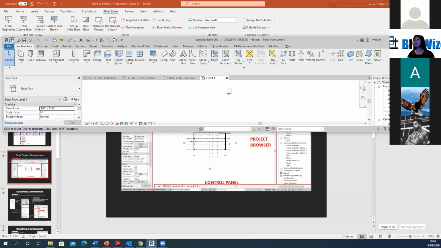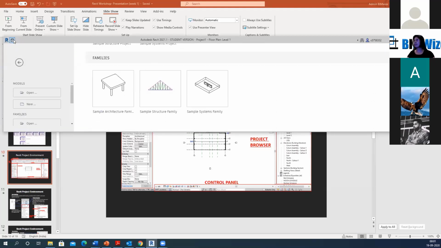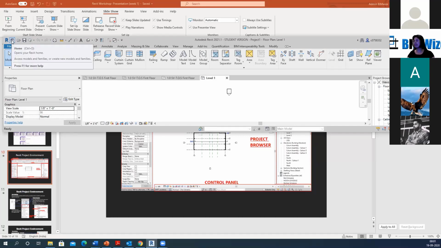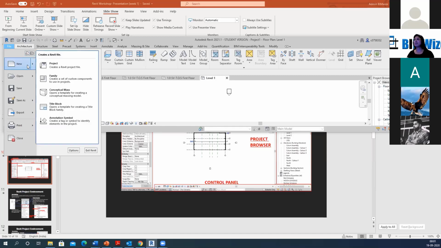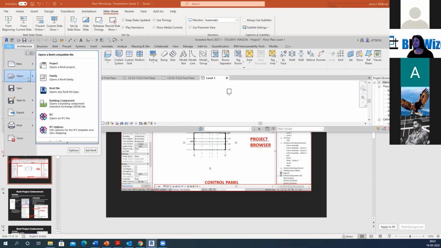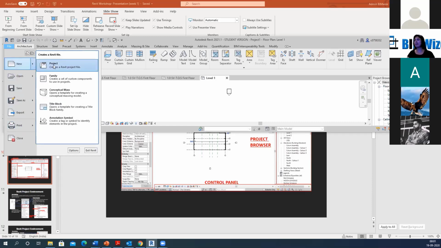So this is your home tab. If you click on your home tab, you come back to the home page. And then if you again click it, you go back to the project environment. Now, the file tab is the one where if you click this, you can open a new file, save, export, print. If you go to, let's say, new, you would see how you open a new project or a family or a conceptual mass, a title block. So all these kinds of Revit files it would open.